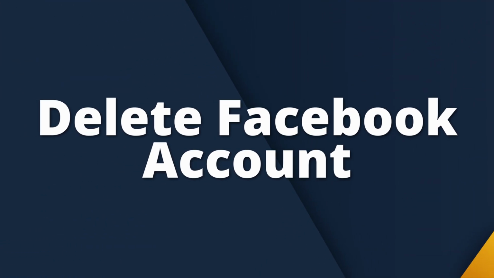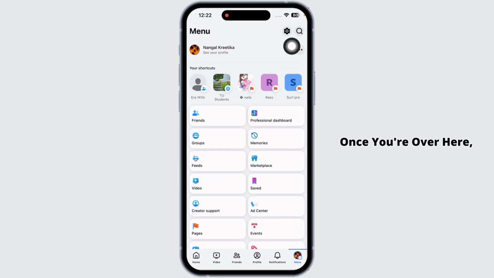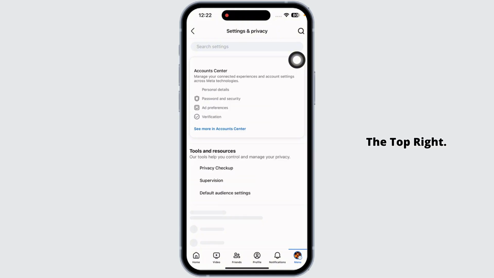How to delete Facebook account. Let's get started. Launch your Facebook app. Now, navigate to the menu page. Once you're over here, click on the settings icon given at the top right.